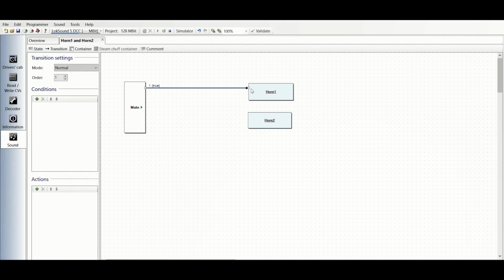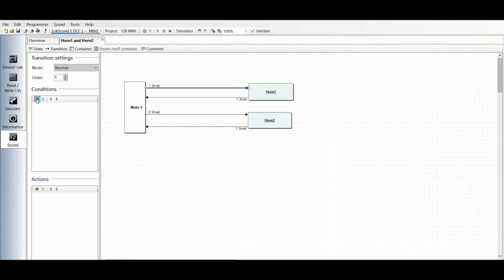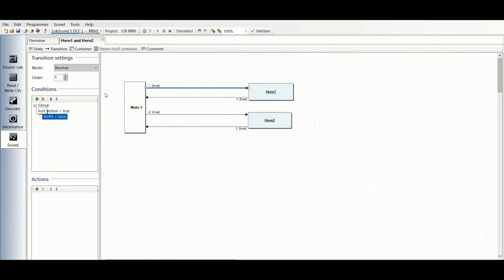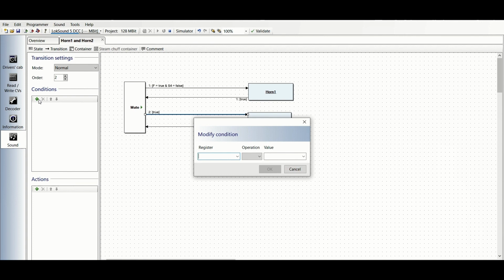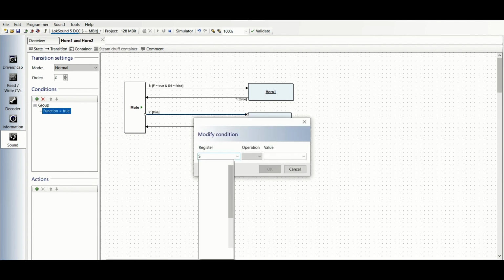Connect the in and out arrows from the mute box to both horn sound containers. Set the triggering condition for Horn 1 as function equal to true and shift 4 equal to false, while for Horn 2 as function equal to true and shift 4 equal to true conditions.